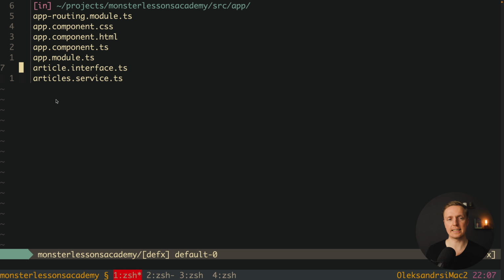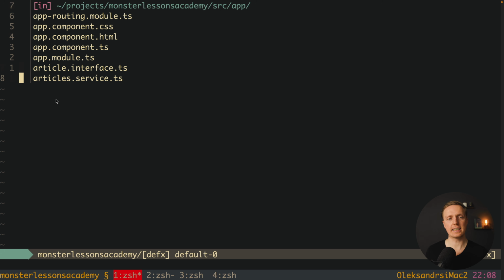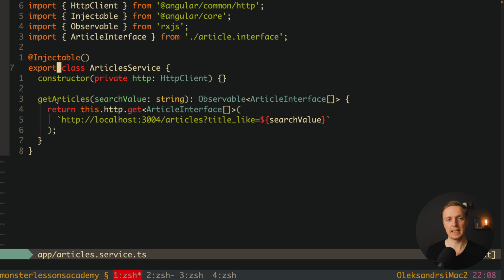First of all, article interface TS. This is the interface for the article that we're getting from the backend. And secondly, article service TS. This is the service which gets the articles from the backend. Most importantly, inside getArticles, we're getting back an articles array.